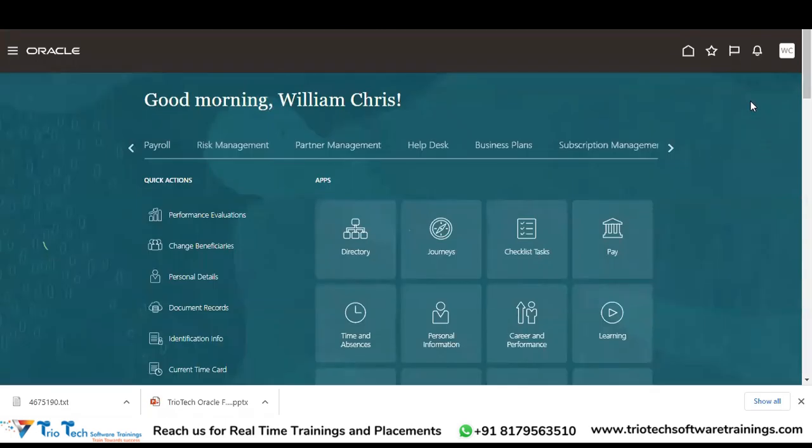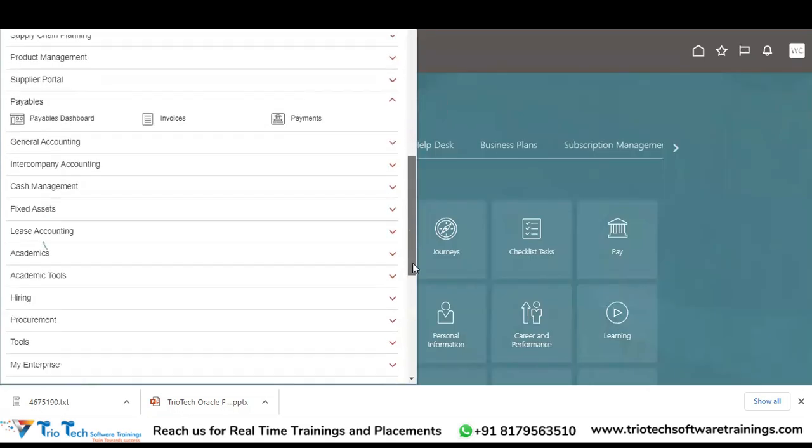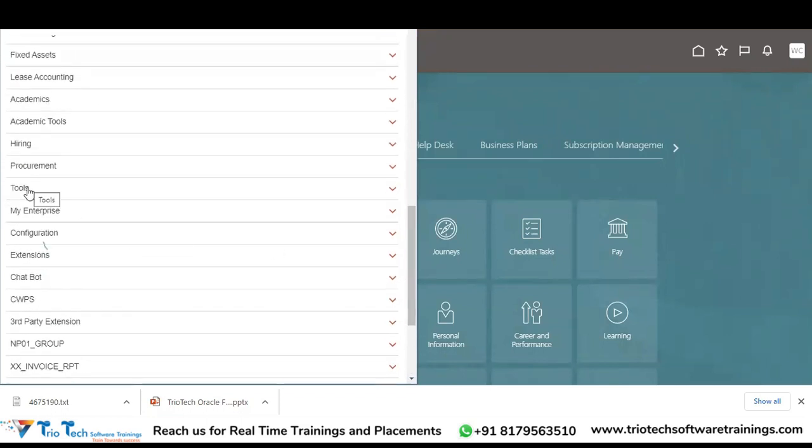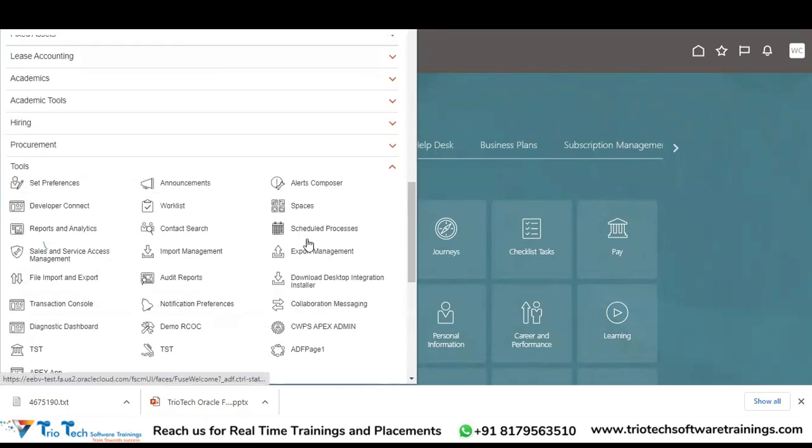So now going to the application. In order to access the security administration part, you need to have access to something called Security Console. In the navigator, under tools, you will have something called Security Console. Just a moment, let me see if the Security Console is available here.